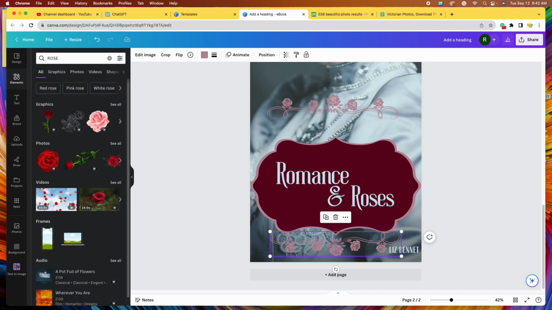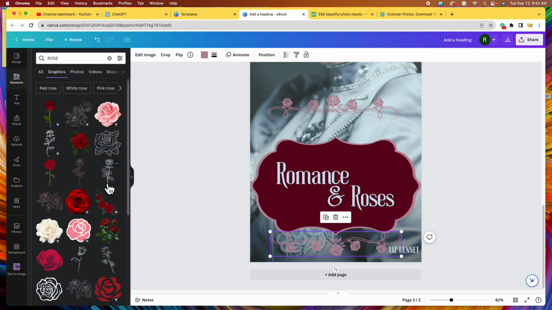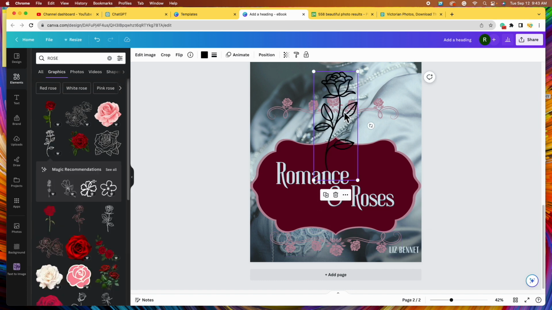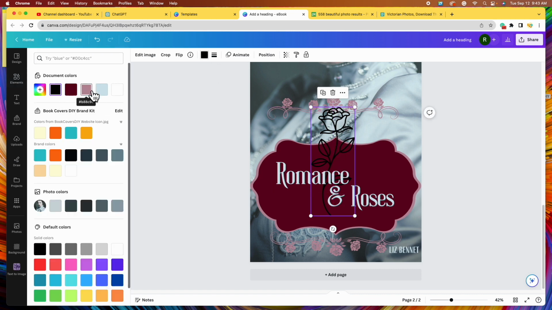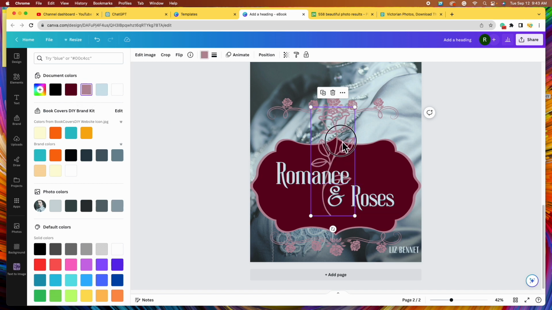Let's just type in Rose and see all under Graphics. Kind of like this one right here. I'm going to click on this one. And you can see this black outline of a rose appeared. Let's come up here and change that color to this mauve color we're using.